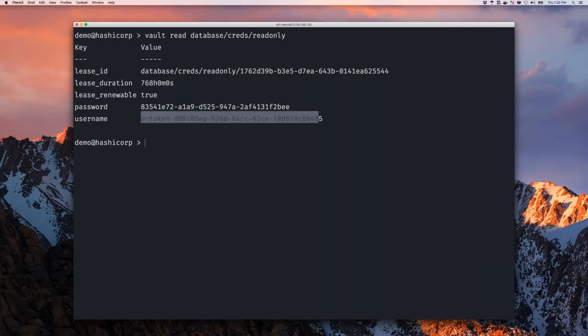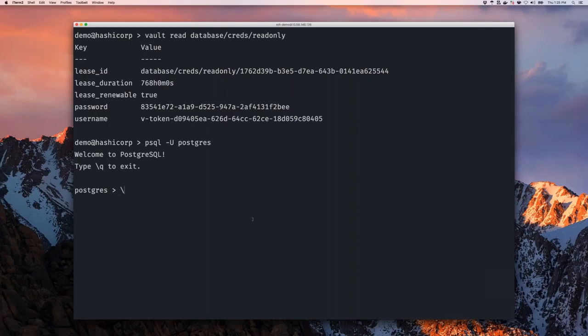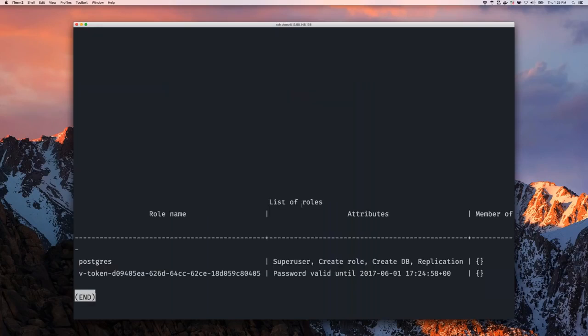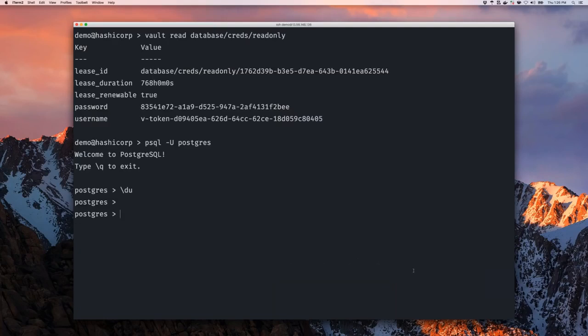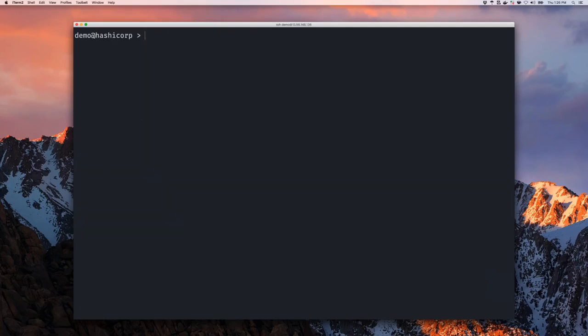So this is a real Postgres username. This is a real Postgres password that could be used to connect to this database. Let me show you that. So this is the Postgres console. And you can see here that there is, in fact, a user that matches that username that existed in Postgres. And you'll notice that that password is valid until June 1st, 2017, that's UTC time.